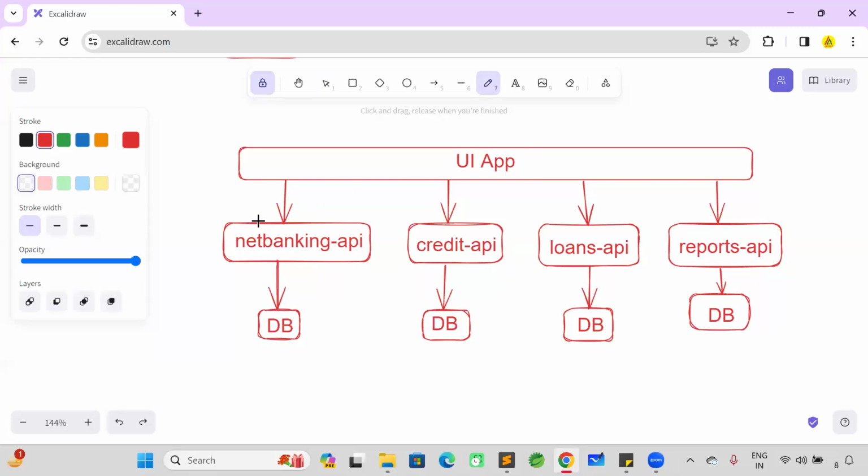So tomorrow, when there is a problem in the net banking application, is there any effect on the other three applications, guys? If net banking functionality is not working, is there any effect on the other three functionalities? No effect. If net banking fails due to some problem, there is no effect on the other three functionalities.